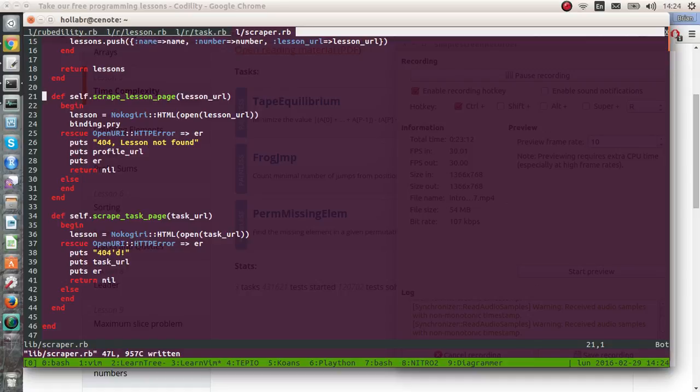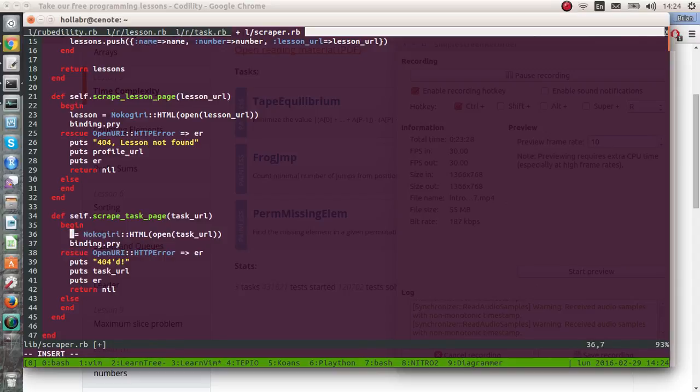So we're going to scrape a lesson with a lesson URL. With a lesson URL, we're going to extract the lesson using Codility. We're going to look at that too. We're going to look at our first. And that is not a lesson, that is a task.